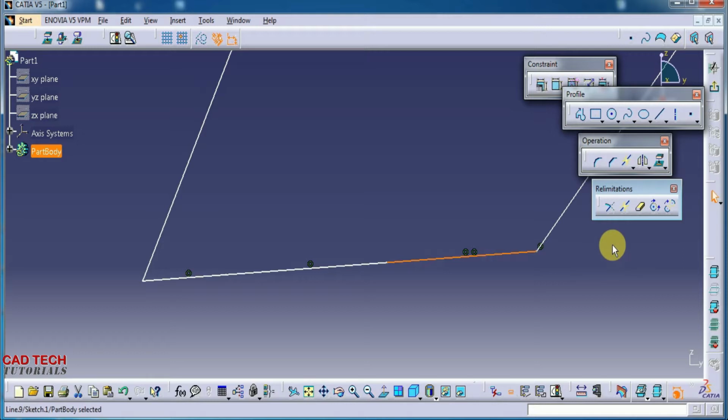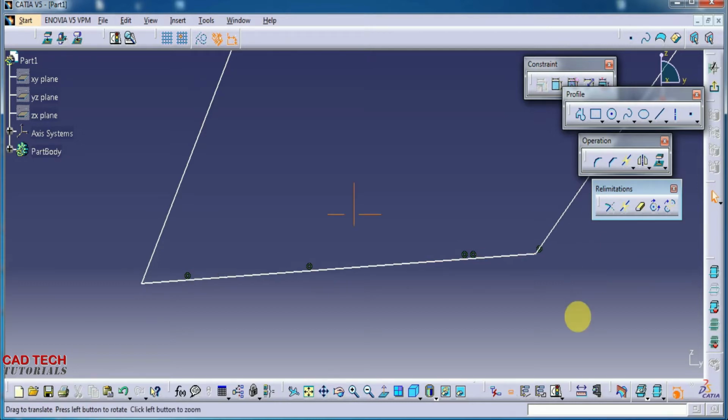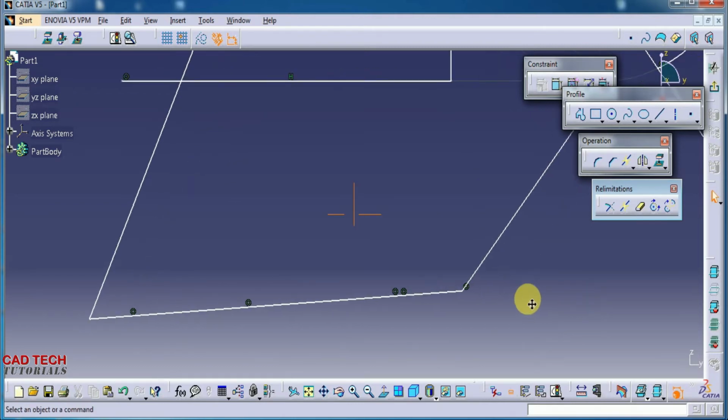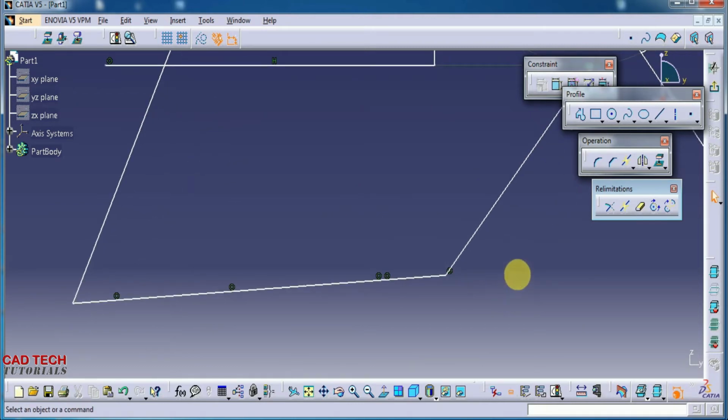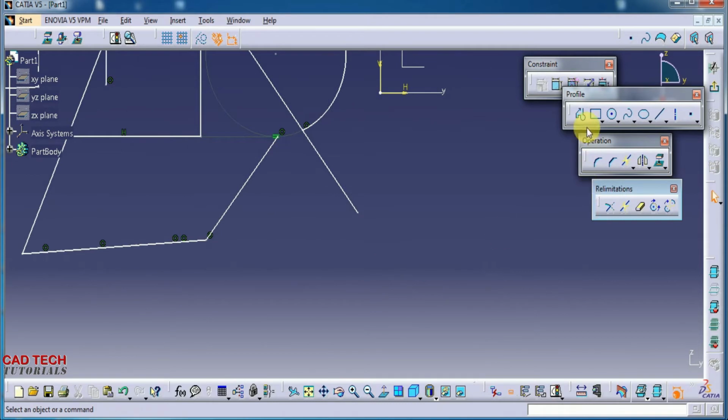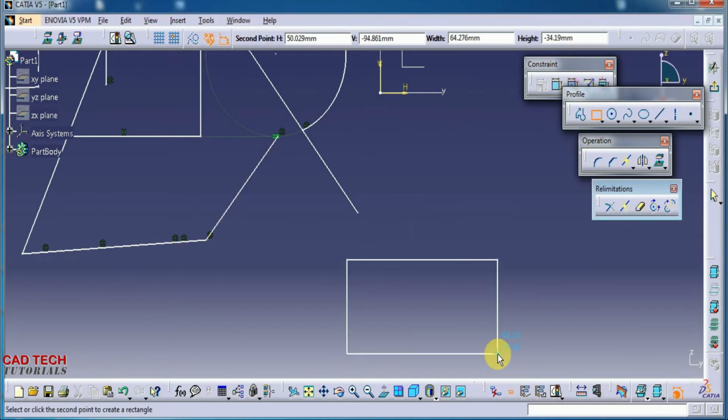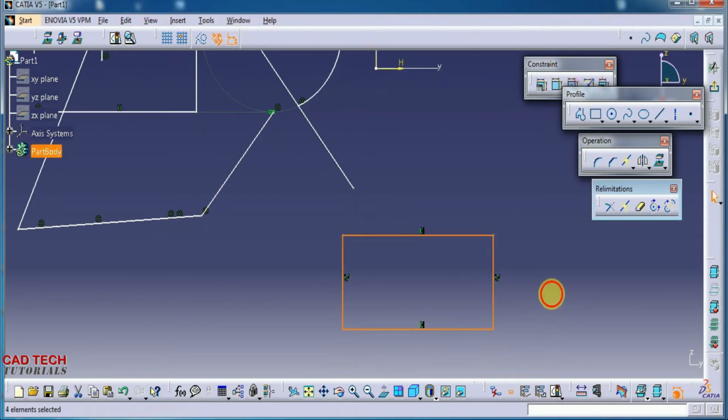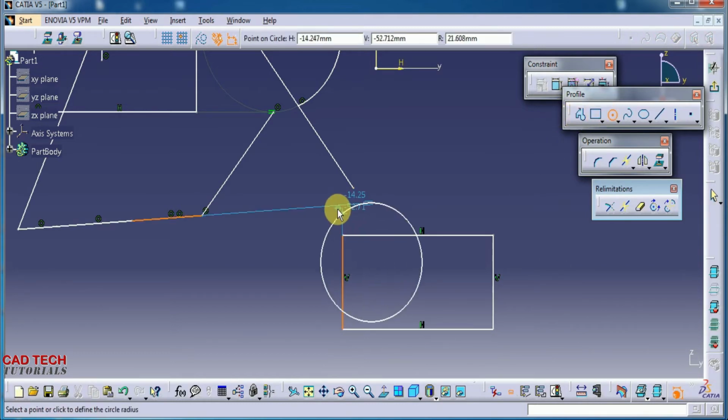Okay, this is the use of break. It makes a single entity into two parts. Okay, we use this option. For example, I want to make this triangle, and I'm using this circle here.